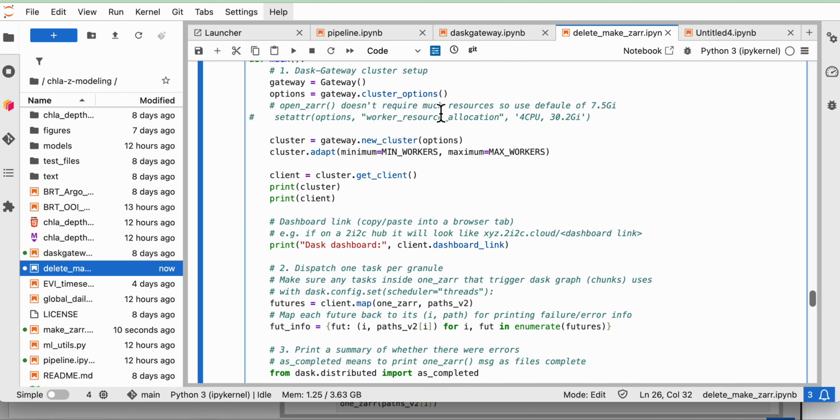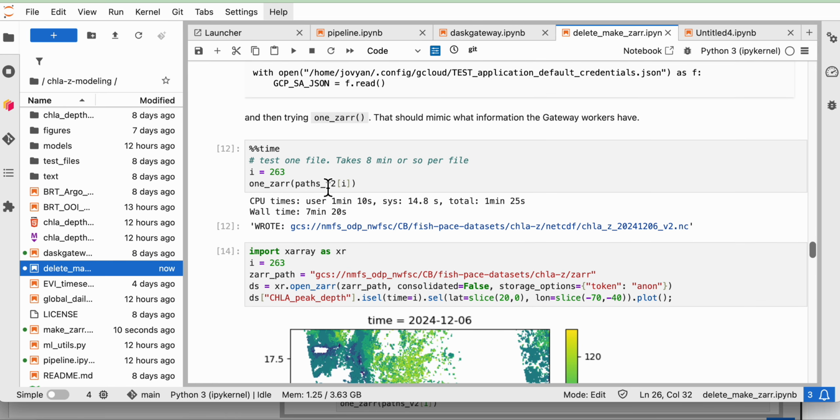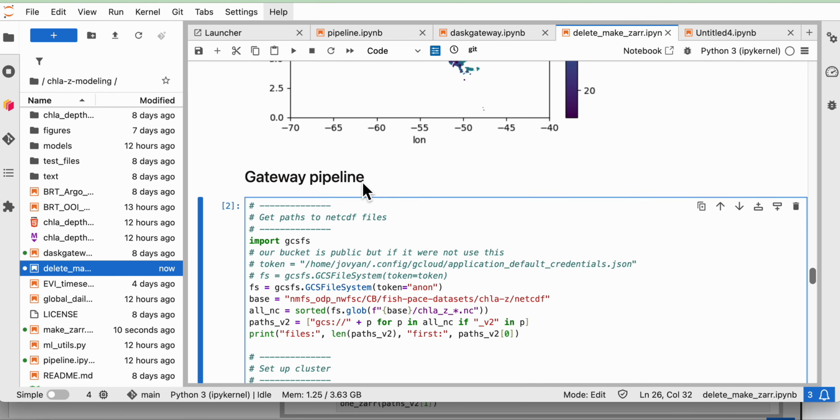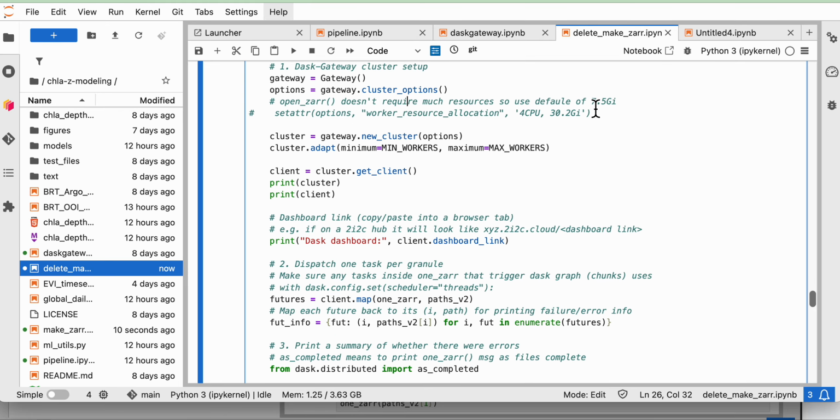So on mine, the default virtual machine, default worker that it sets up is 1 CPU and 7.5 gigabytes. There are much larger ones. By running one of these files here, I got a sense of how much CPU and RAM I needed. I don't need GPU for this. I didn't need much, so I went with the default, which is the smallest option.